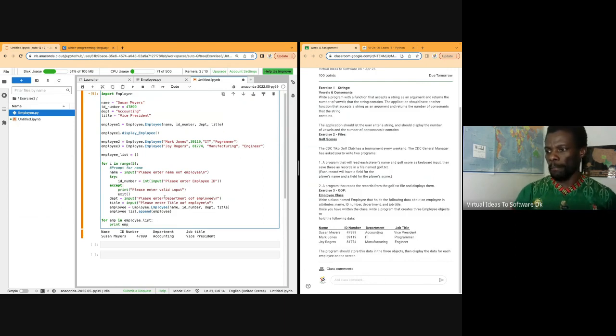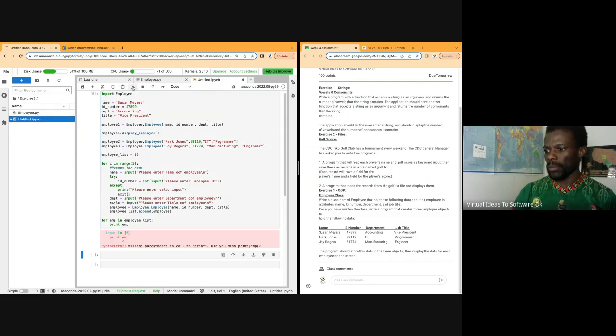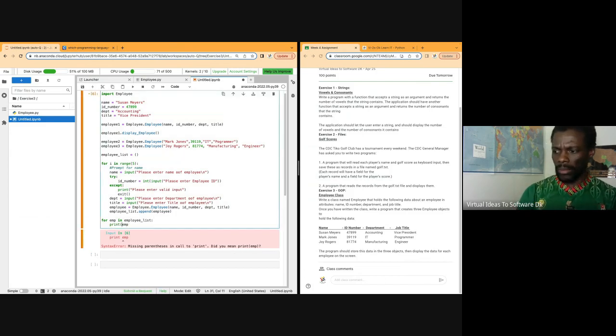Should be just fine. So hopefully this works out. Let's see how many errors we get. Print employee. I need it in parentheses. How did I do that?